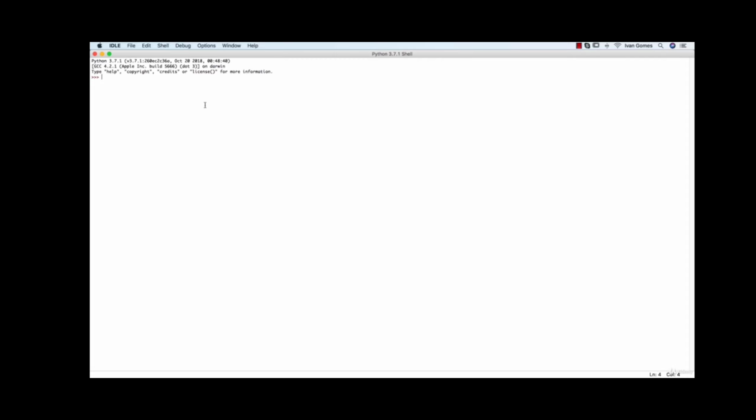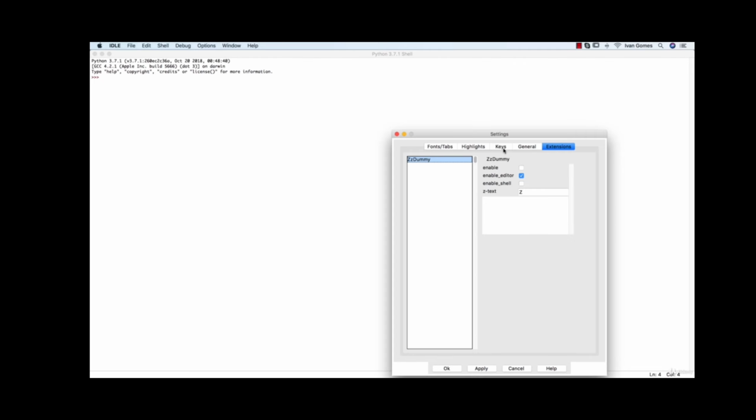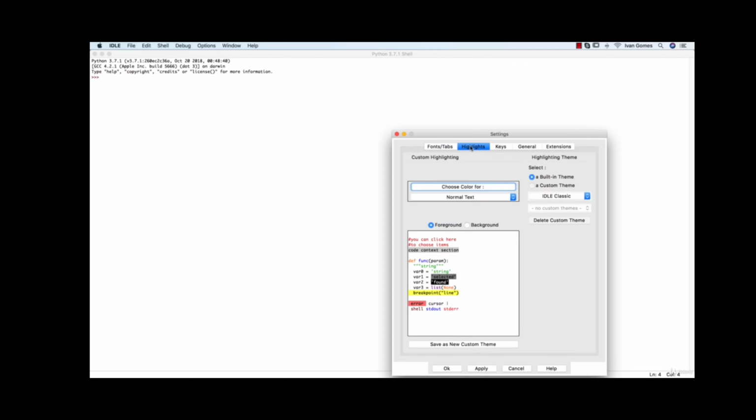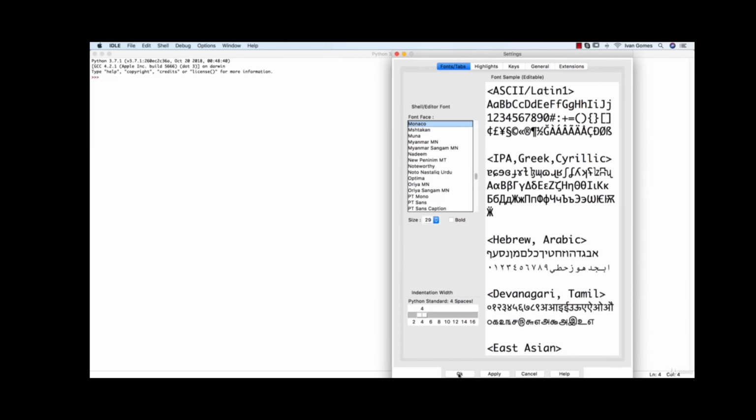If you want to change it, you can just go to Options, Configure IDLE. Here, you can change the font face, the font size, you can adjust the indentation, you can manage extensions, you can change the colors of specific things like errors and highlighted text and stuff like that. So I'll just put the font as 29, I think it's gonna be better.